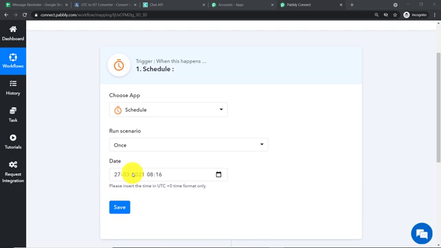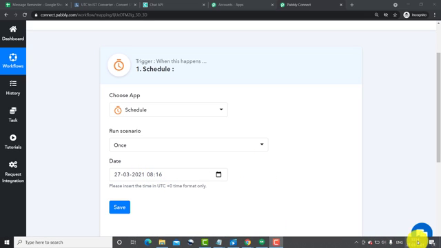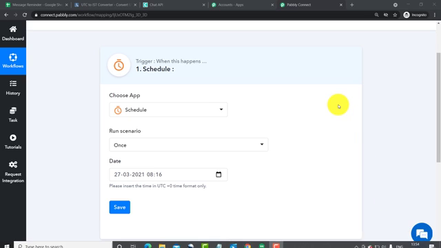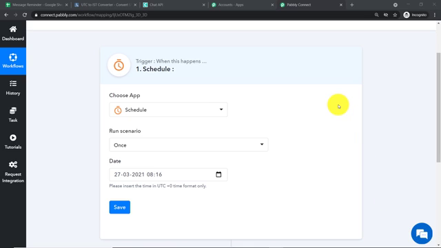As you can see, the date is showing as 27th of March 2021, which is today. Now coming to the time, we have an issue. The time it is showing is 8:16, whereas my local time is 1:54, nearly 2 p.m. So there is some issue. As you can see, it is denoting time in UTC format. So what is UTC format? UTC basically means Universal Coordinated Time.